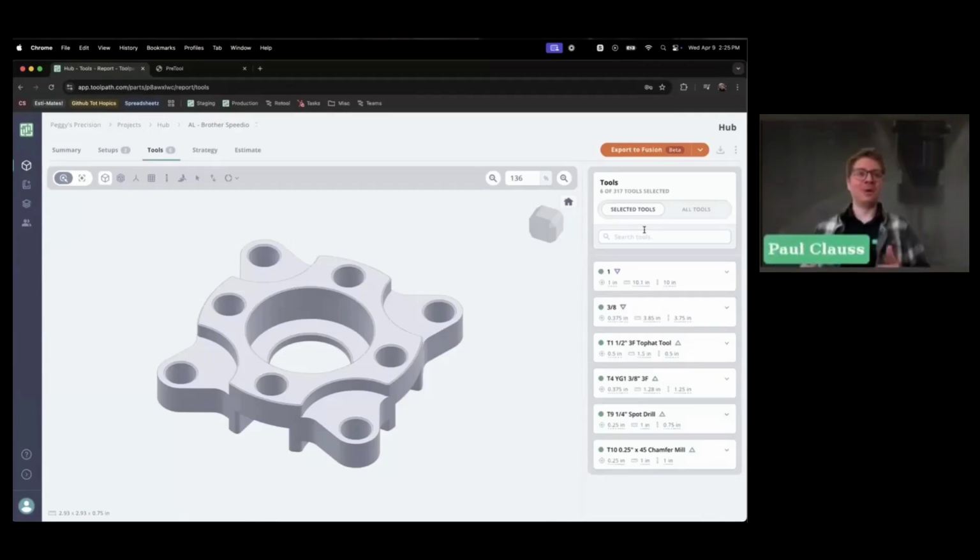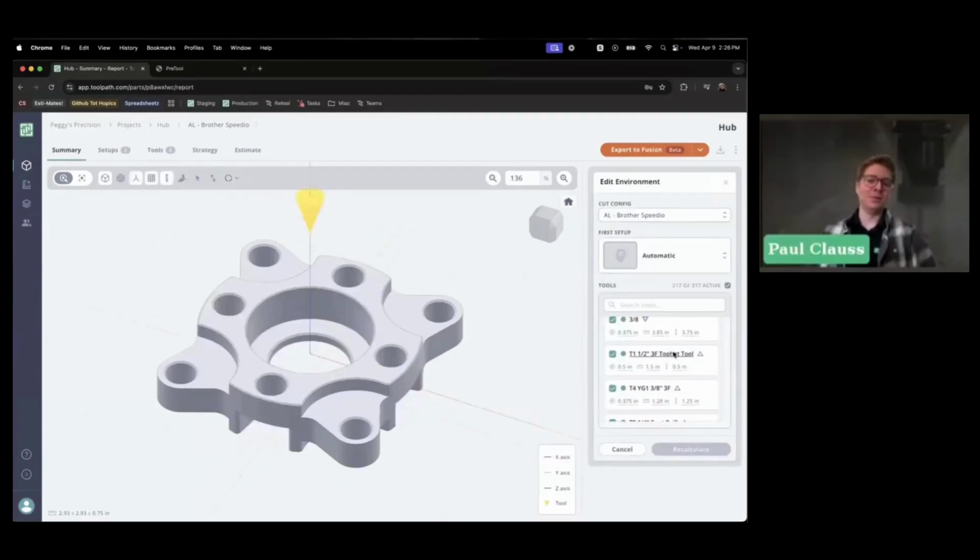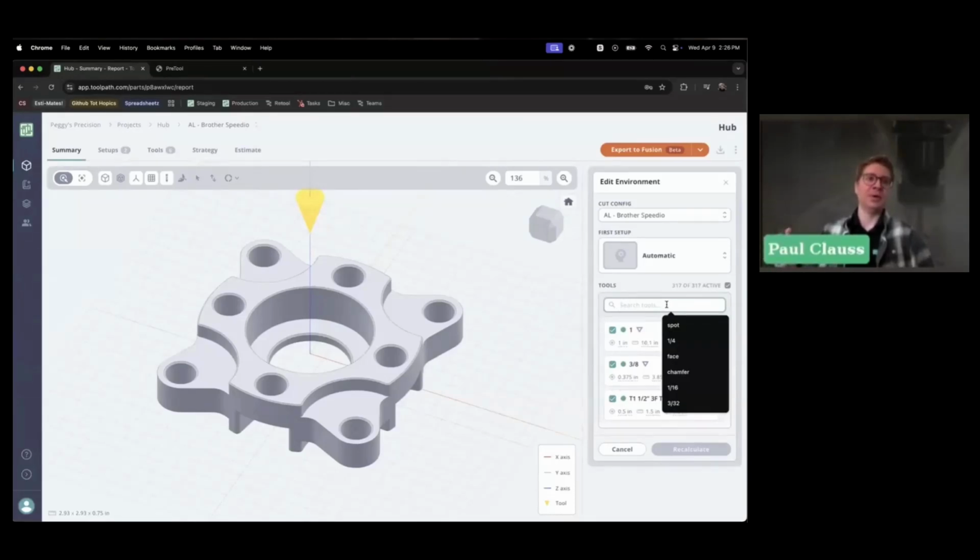All right, so from our first pass at that cut config, Tim wants to add a face mill. Ben wants to basically prioritize his favorite roughing tool, and that could be one tool or a group of tools. And Scott wants to choose to bore instead of drill. So one thing we could do is go over to our summary tab, and if we hit edit here, we can do manual tool selection, search through this list and find the tools that we want to use, recalculate the part, and get to it.